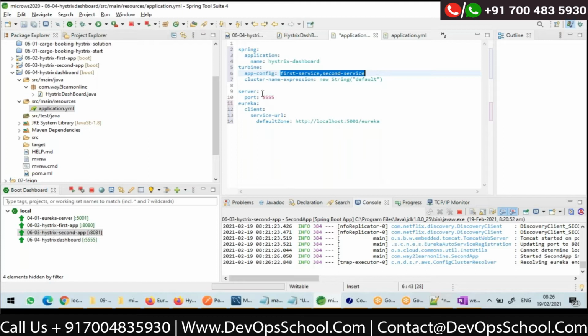And I'm saying this turbine will form a cluster of these apps, and the cluster name is default. Don't worry about the meaning of this cluster name. I'll tell you. Right now I gave it as default. Okay, let's see now what will happen. I will restart this dashboard.